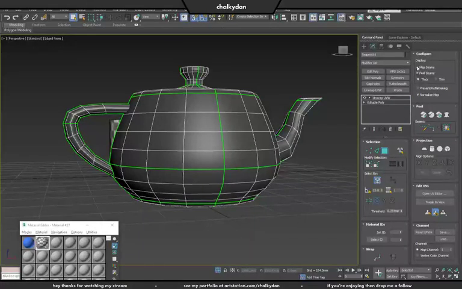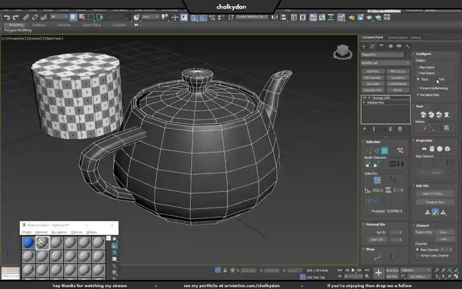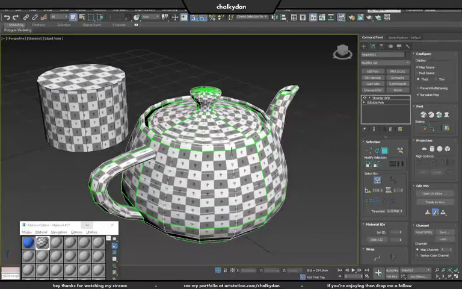Something I should have mentioned already is the display here. These are super useful with regards to showing different seams. So by default, this is what Max did. This is Max's attempt at unwrapping this teapot, straight out of the gate.